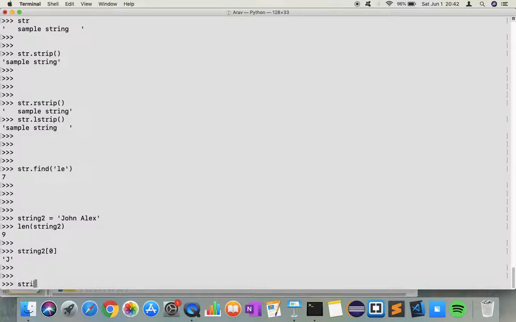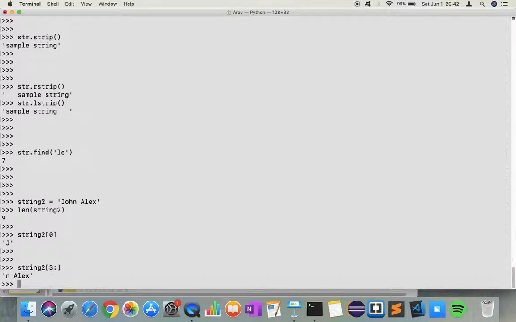We can do something like str2, and if I give 3 colon, it's going to start at 0. So 0, 1, 2, 3. So the character in the third position or third index is n. And if I give a colon and that's it and press enter, I'm going to get everything from n. So starting at position 3 to the end of the string. So I got, starting at n, the whole thing.